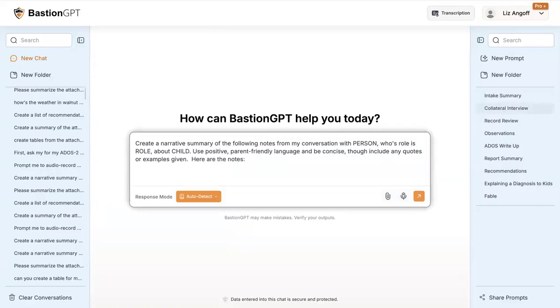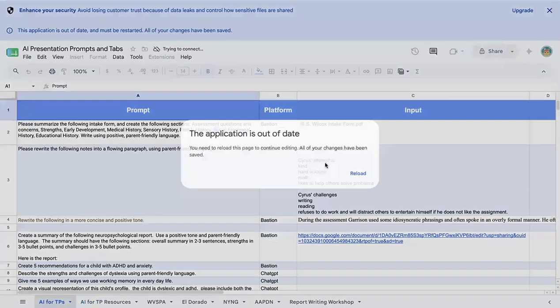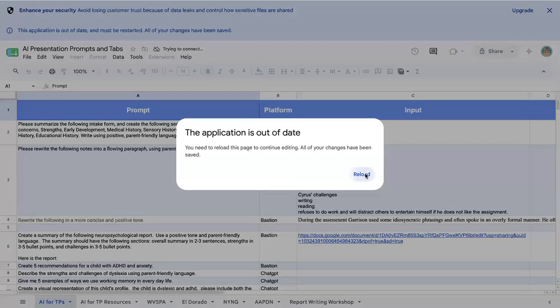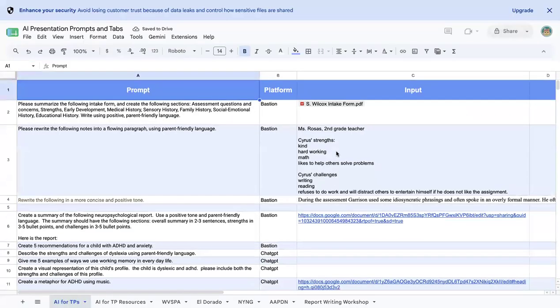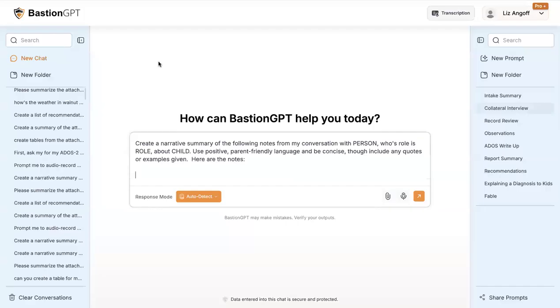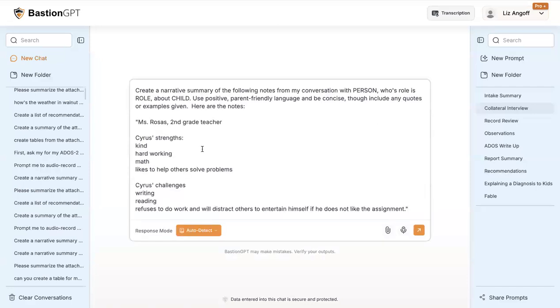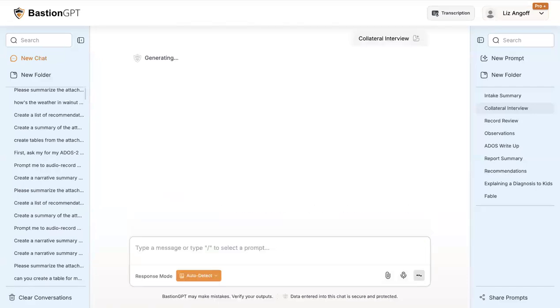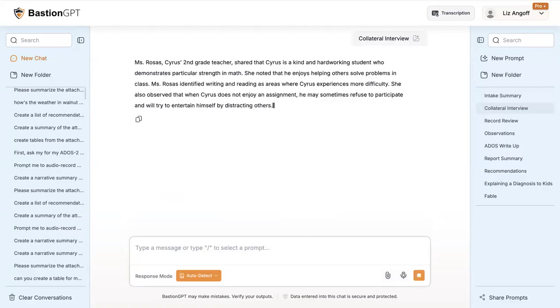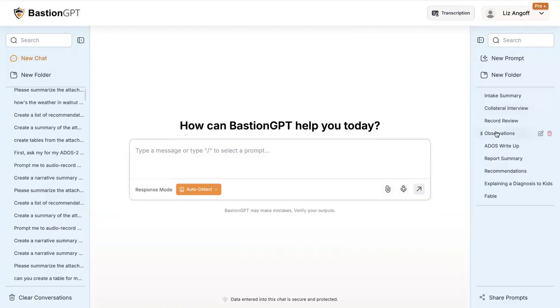And then I'm going to put in my notes. So excuse me for a second while I just grab some notes. It's just an example of some notes here. And then it's going to create a short paragraph for me that just summarizes those notes of my interview with Miss Rosas about Cyrus.